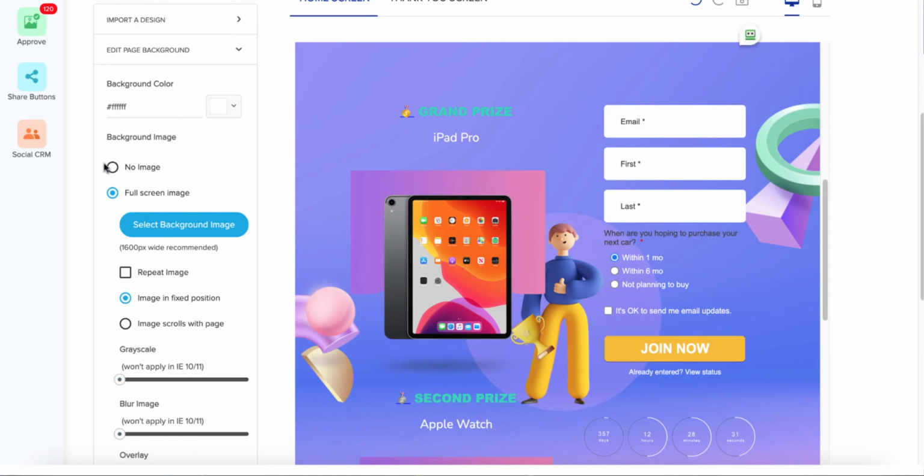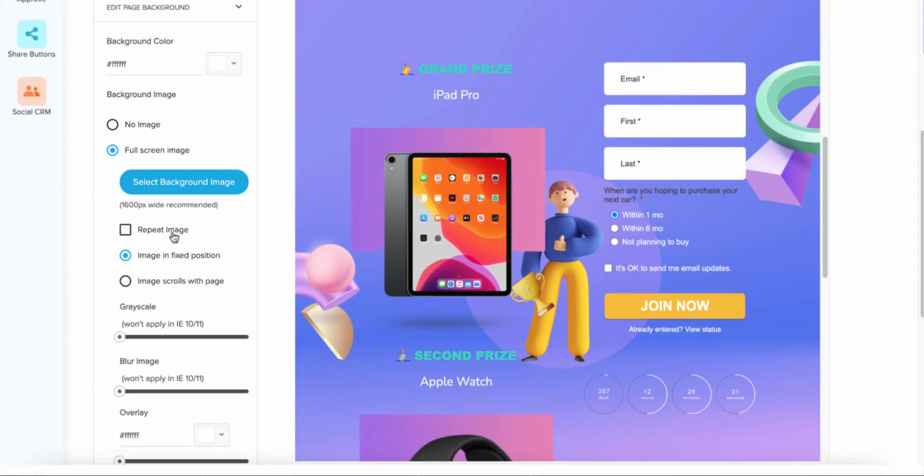You can have absolutely no background at all. You can have a full screen image, and you can select that background image here by clicking that. You can repeat the image. If it's not a massive one, you can click repeat image and then have it kind of stack, and it'll just repeat down the page.